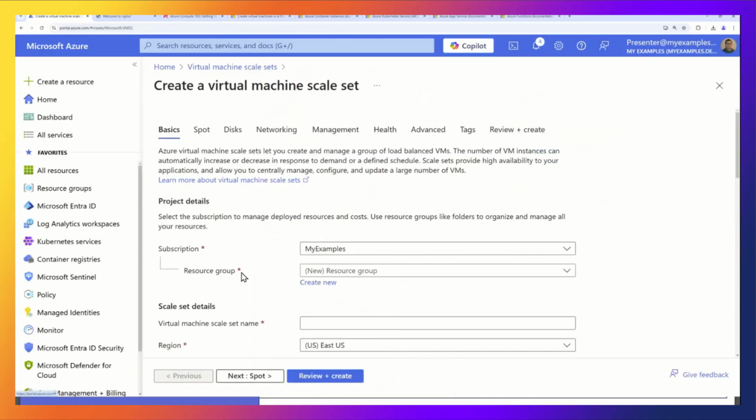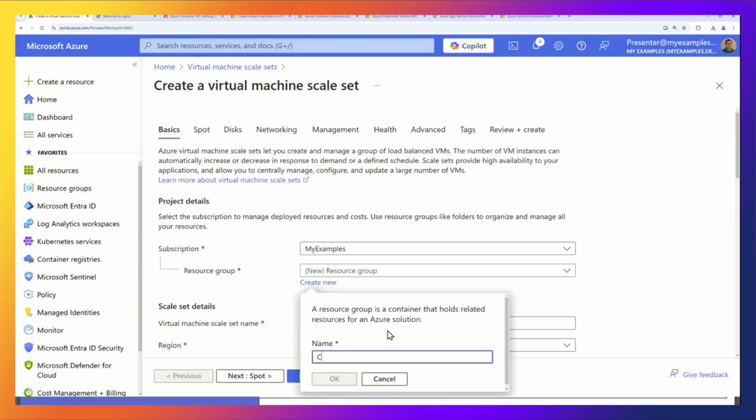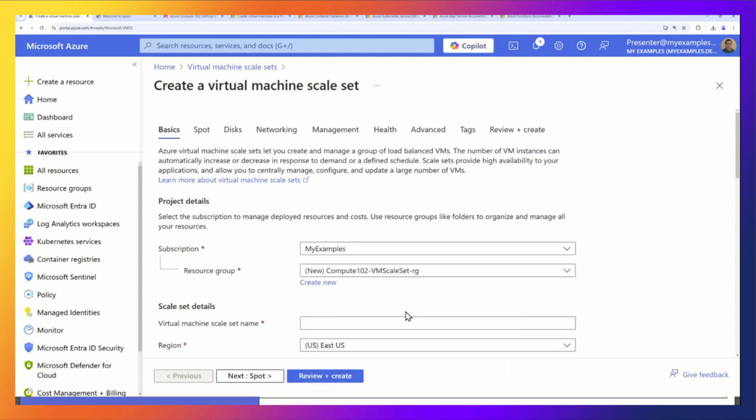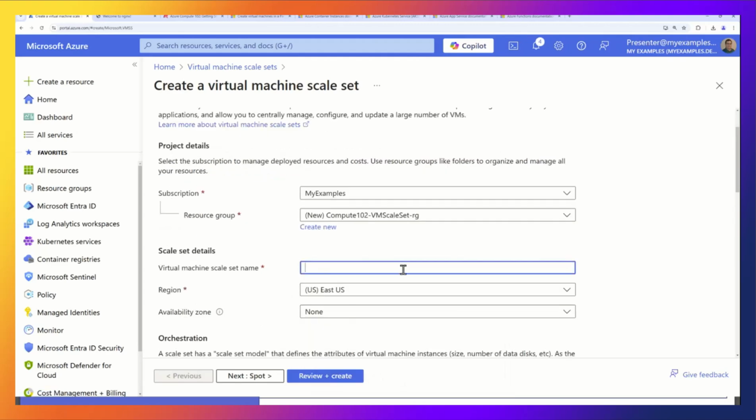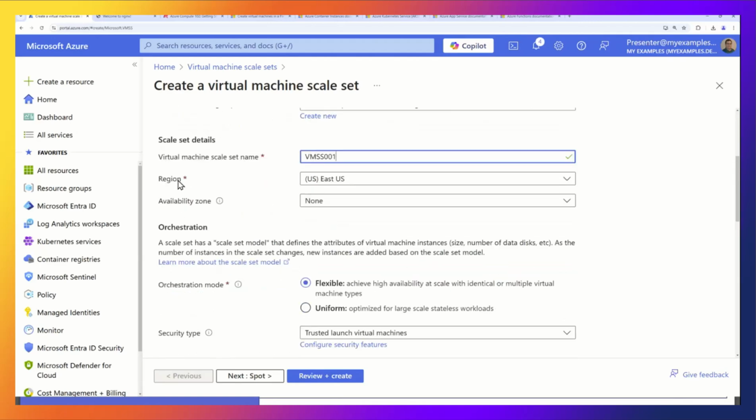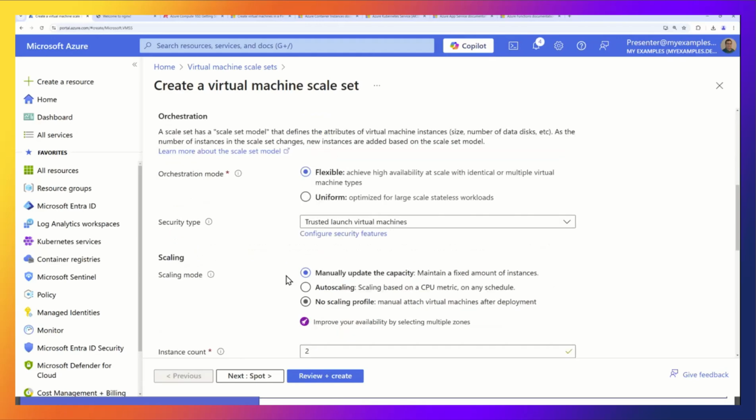All right, so I'm going to create a new resource group. Compute 102-VM scale set-RG. Scale set name, we'll just call it VM scale set 001. When you create any services, best practice is to create your service closest to your users. Just East US. So I'm leaving everything as a default.